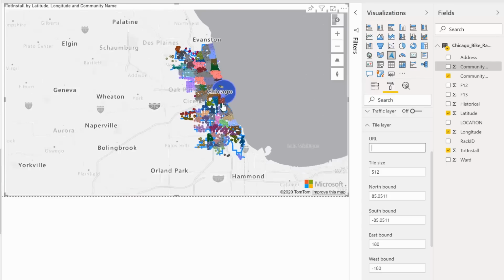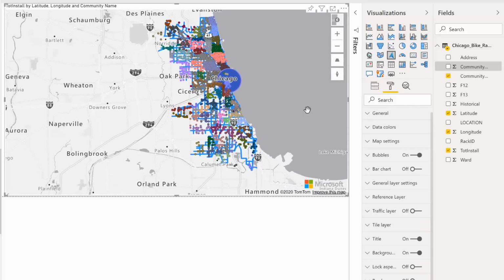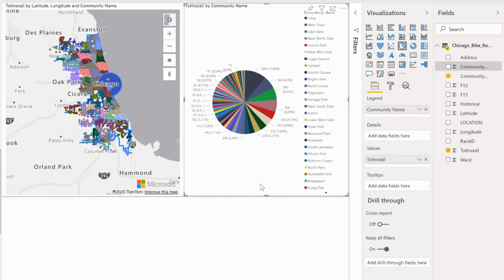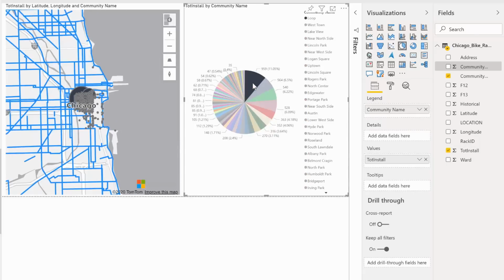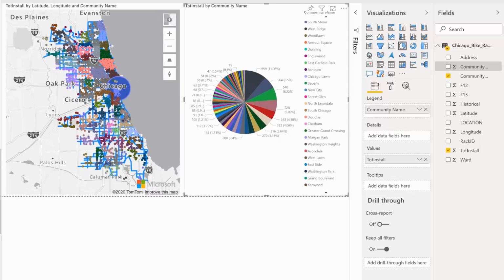Well, now that we've seen what you can do with the data within the map, let's see what else we can do. Just like any other visual inside of Power BI, we can do filtering and slicing by selecting data in one visual and having the other visual update accordingly. This is just the beginning for the Azure Maps visual. We have many more features planned. Stay tuned.